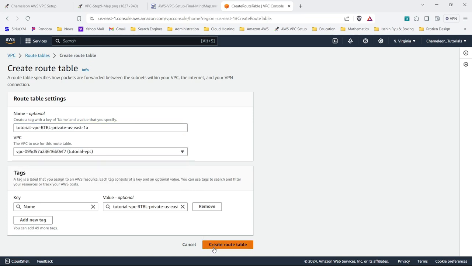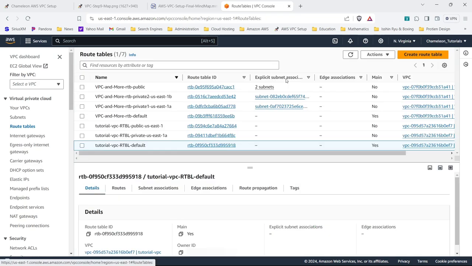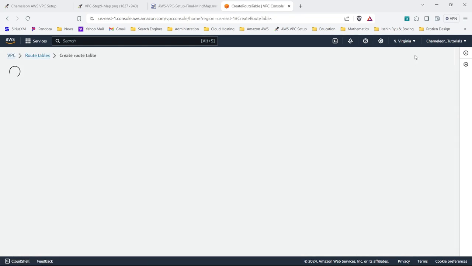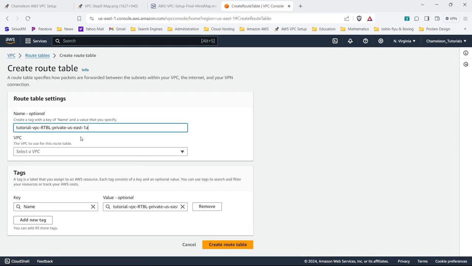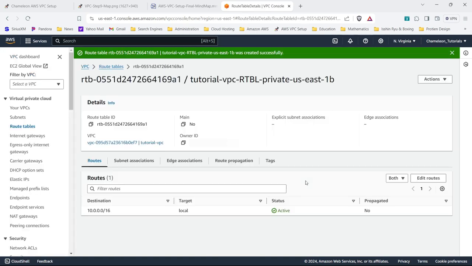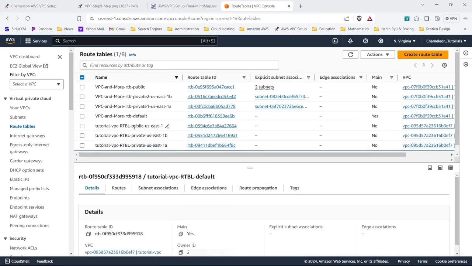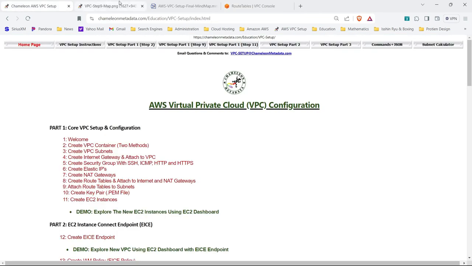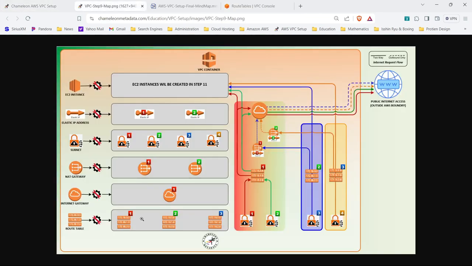Put him on the tutorial VPC. Make a new one. And create a route table, and this will be 1B on that VPC. So now you get the default, which is created when we create the VPC. We're not going to mess with that, but now we have one for the publics and one each for the privates. At this point, they're just sitting over here. We've created them, and they need to be attached.